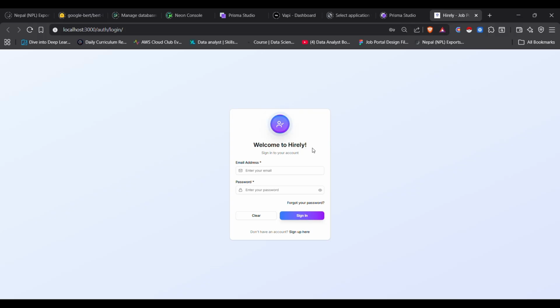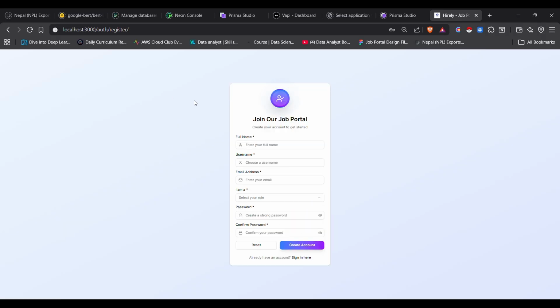So we have used Next.js in the front end and Django in the back end for developing this application. So without any further ado, let's get started. As you can see here, we have our login page. But before diving into the login page, let's get into the registration page. So this is our registration page.